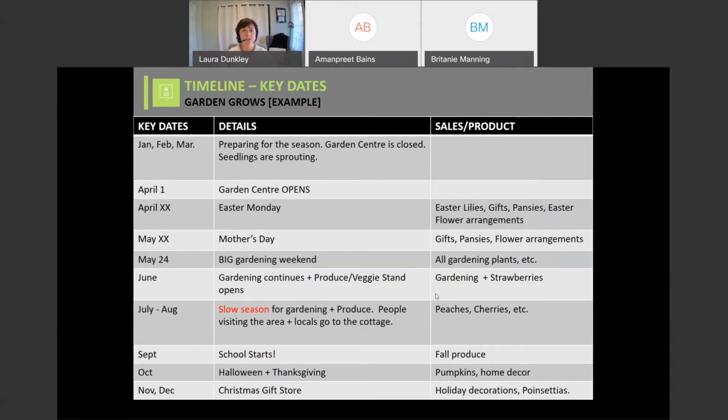So these are the key dates for these guys. May 2-4 is the big gardening weekend. We have June, gardening continues. Maybe they have a veggie stand. And then we've identified the slow season. And what I've put on the right-hand side is what that sales and product is going to focus on. So Mother's Day, gifts, pansies, flower arrangements are the key things. Easter lilies. And that gives us insight on what kind of content we're going to share and the kind of products we want to sell.